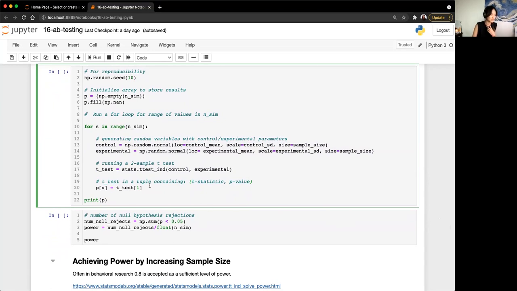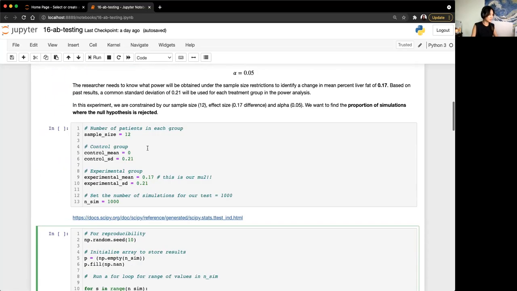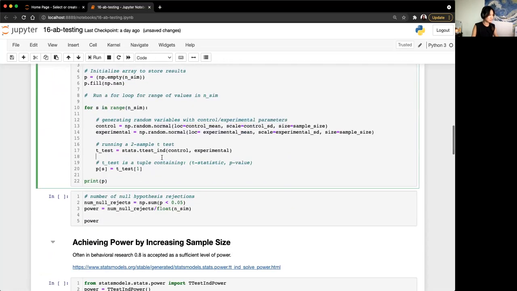So what we're going to do is store our p-value. This S here basically goes back to our empty array. Remember, we had 1,000 NaN values. So it's just going to update each NaN value with the p-value. And index 1 is because the t-test output is a tuple containing the t-statistic and p-value. We just need to save the p-value. So let me just run these cells real quick.